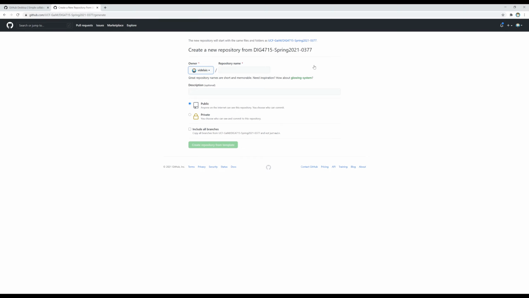For the purposes of this repository, we can basically name it whatever we want. This repository will hold a Unity project, so it's probably better to name the repository based on the name of the project. So in this case, I'm going to go ahead and just call this starter project, and notice I put a hyphen between those.